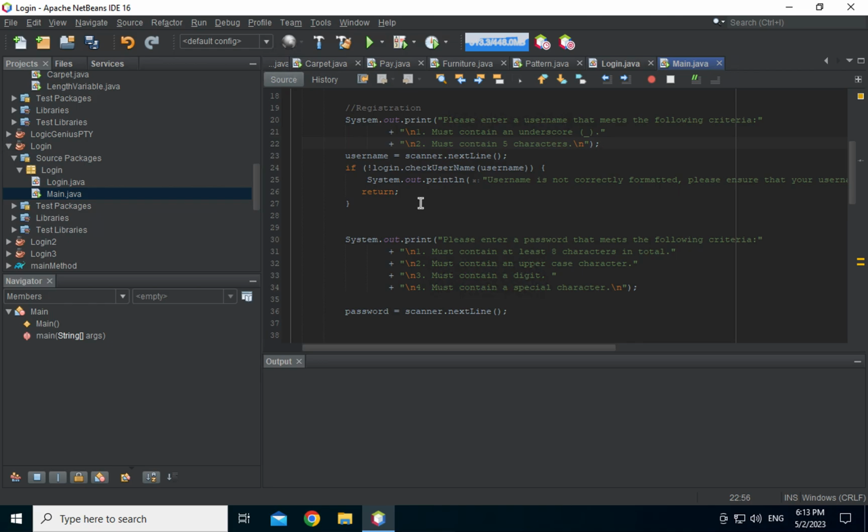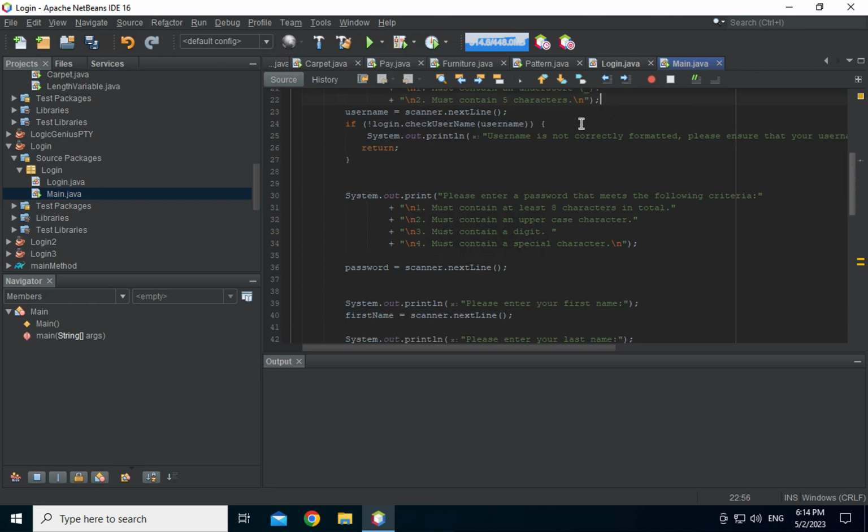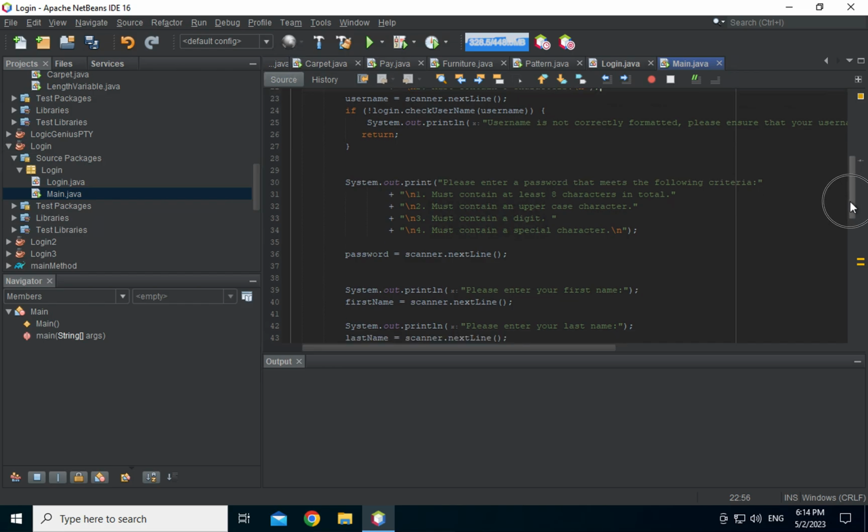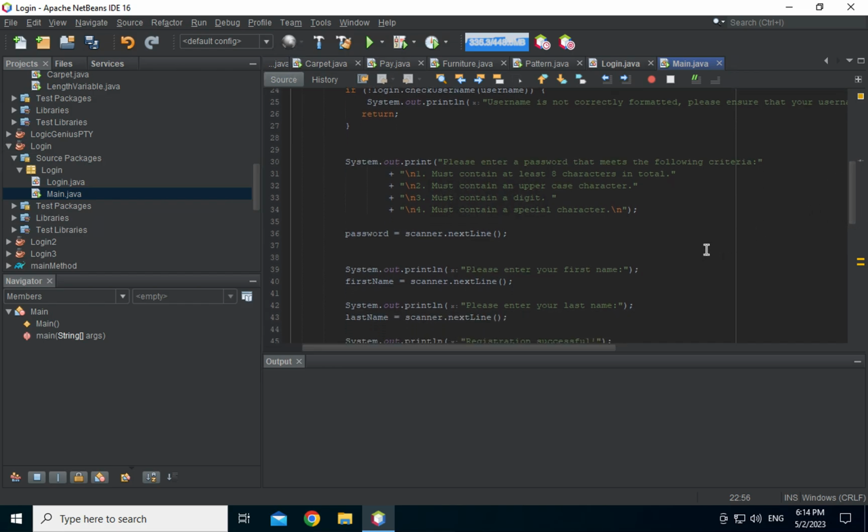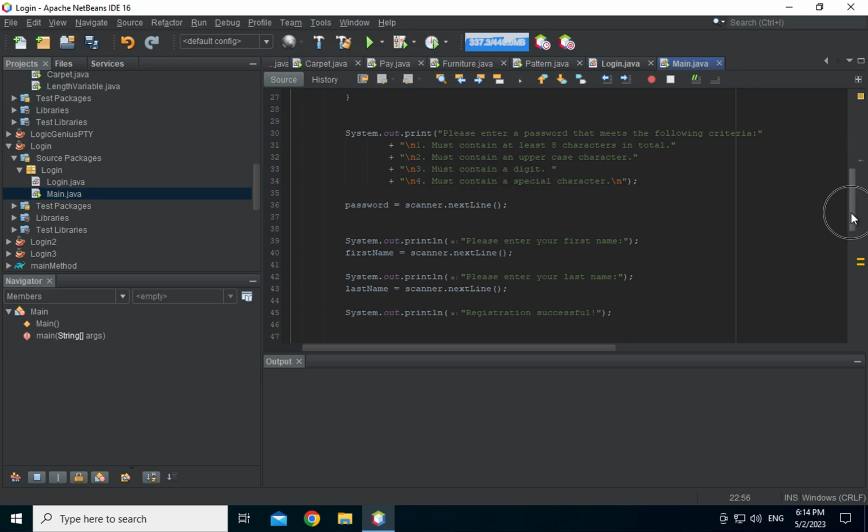And then, if the user does enter a correctly formatted username, we will now prompt the user to enter a password that meets certain criteria. It must contain at least 8 characters in total, must contain an uppercase character, must contain a digit, and must contain a special character. We then prompt the user to enter their first name and their last name.